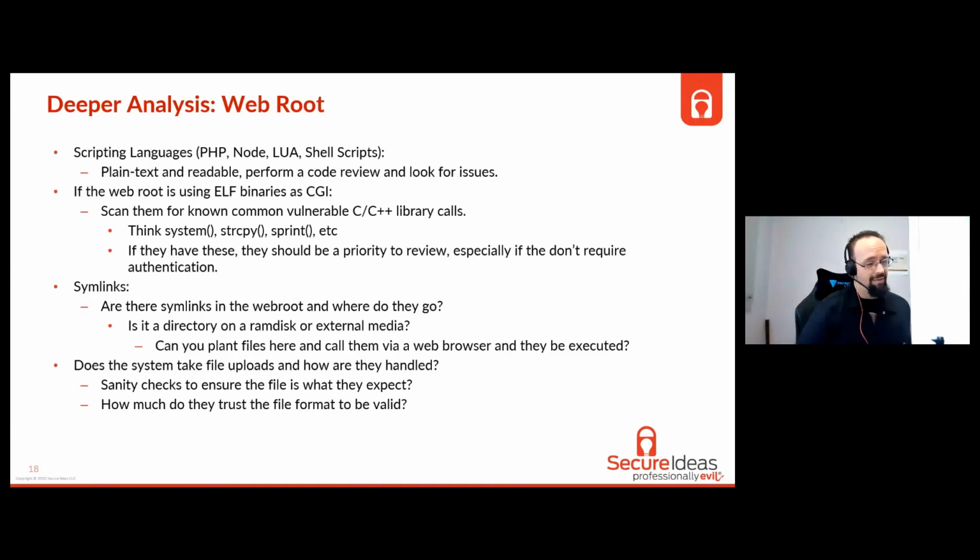And think like system, string copy, sprintf. These commonly vulnerable functions would help you figure out which ones you actually want to look at and really put under a microscope, because if you're using string copy or system in a CGI binary that's in a web root, I would consider that probably more prone to be exploitable in some way, and it's worth looking at.